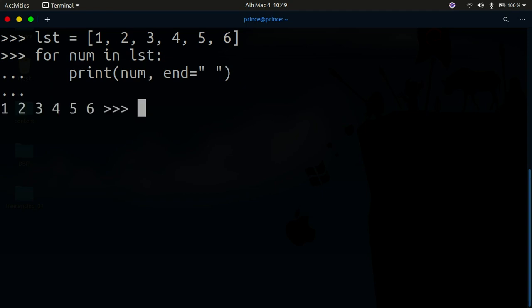So if I run the code again, you see we get back that specific output, like 1 and then 2 and then 3 and then 4, 5 and 6. Okay, so that's how we get back that output.